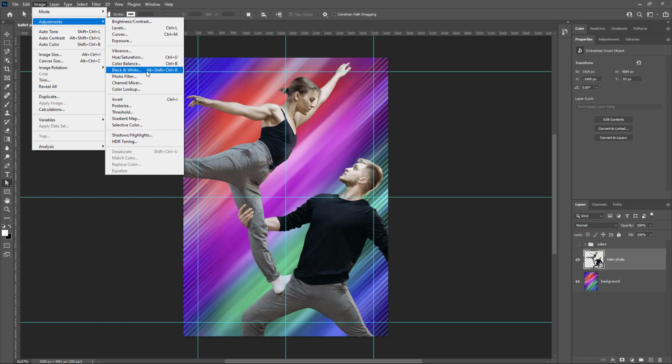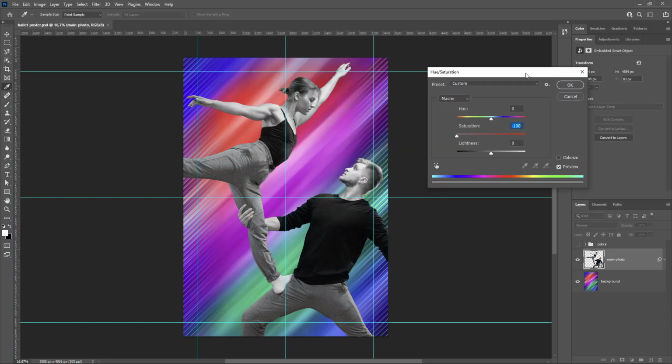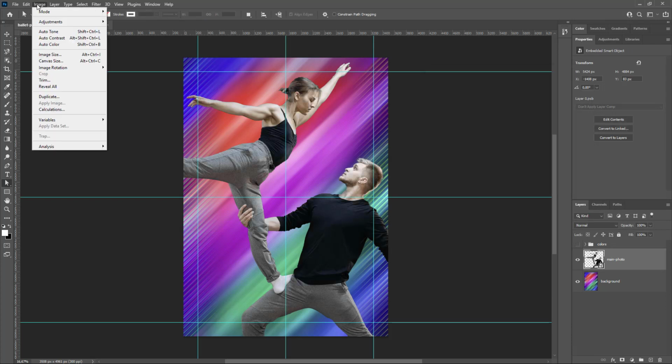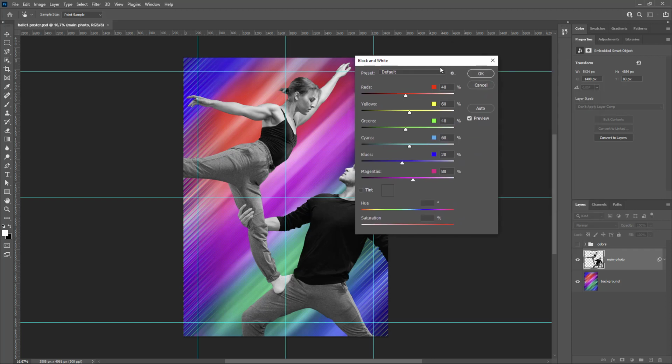I would like to apply image adjustments and use this black and white. We can also go to hue saturation and then just drop the saturation to have this type of effect. But if we do that, we don't have a lot of options to choose how this effect is going to be applied on our image. And so in this case, I would like to use another approach. So in this case, I'm going to use image adjustments and black and white.